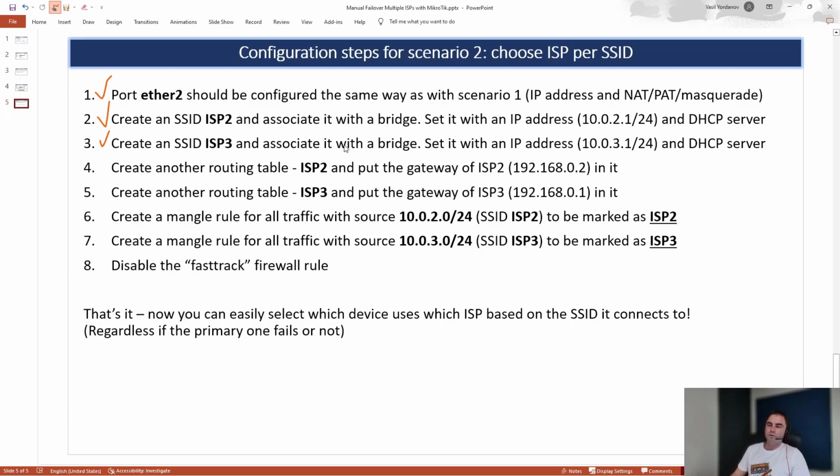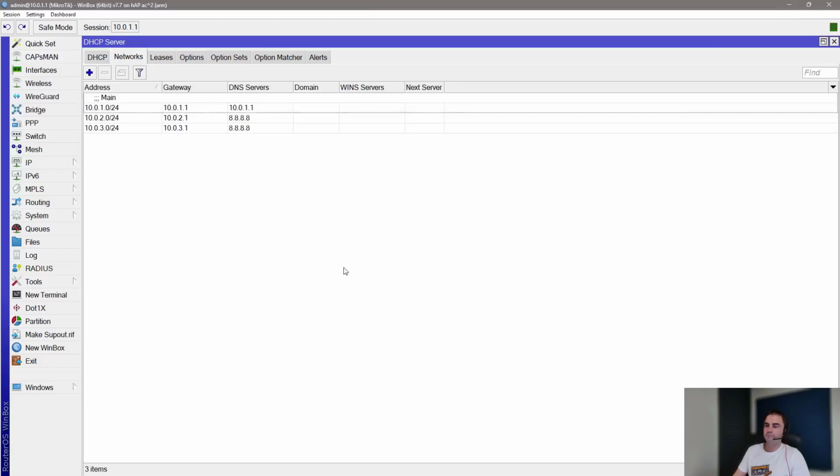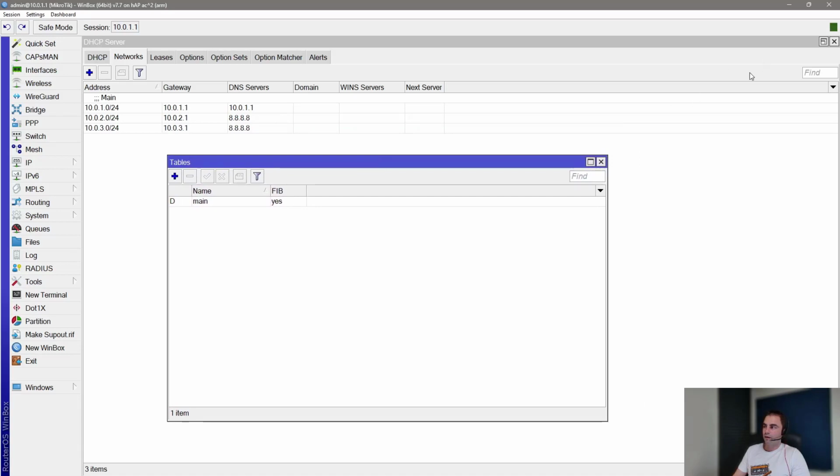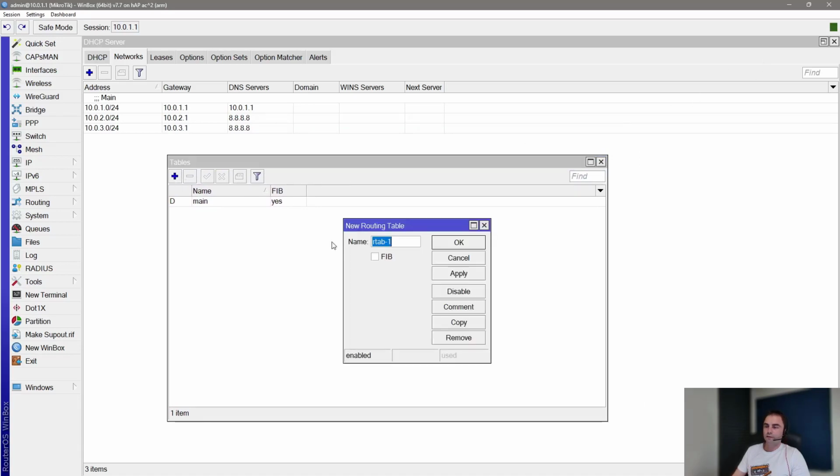and now let's go and create additional routing tables. Create another routing table ISP2 and put another gateway in it. So where are my routing tables? If I go to routing tables, I just see the main routing table here. And I'm going to create another one, and this one will be called ISP2.